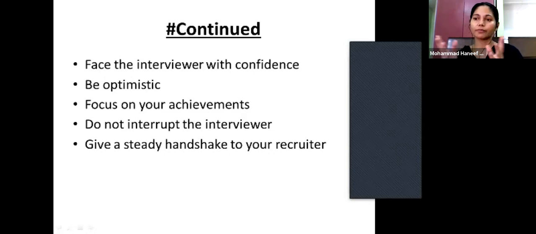Focus on your achievements. Achievements like what you have achieved during your tenure of work, in your experience. So you have to focus on your achievements while answering the questions to the HR, so that the HR will know, yes, this candidate is very much confident of his or her own achievements. That means he can do anything, he's ready to learn, he is ready to take things in a responsible way, because he's achieved so much and he's aware of what he has achieved, right?